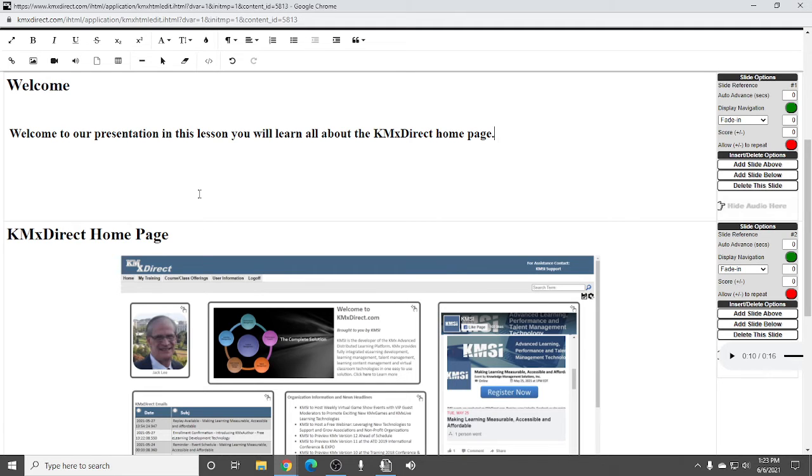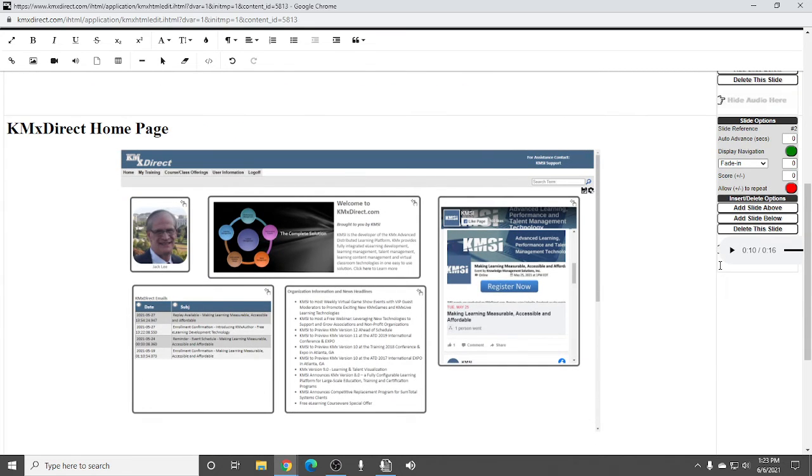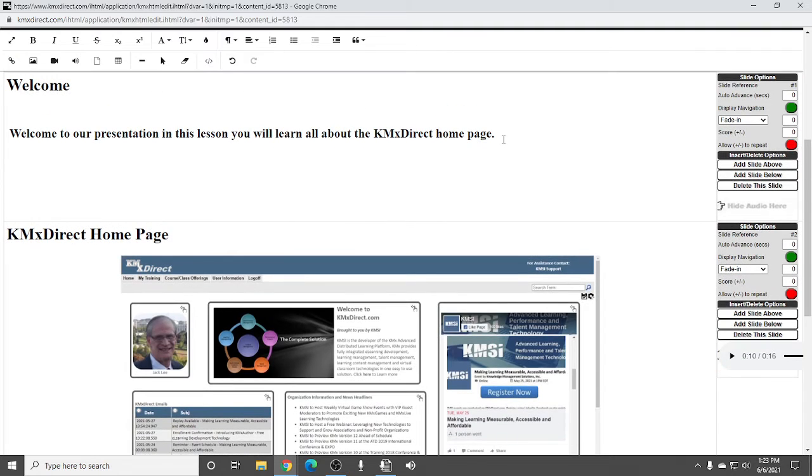So okay, again, I just used the paste. And again, welcome to our presentation. In this lesson, you will learn all about the KMX Direct homepage. So we've got a page started. Now, again, I'm trying to show you the utilities and the function of some of these utilities for use in building your lesson. And so far, we've looked at three. We've looked at screen capture, we've looked at recording audio, and we've looked at the ability to use dictation. All three of these utilities are available for free.